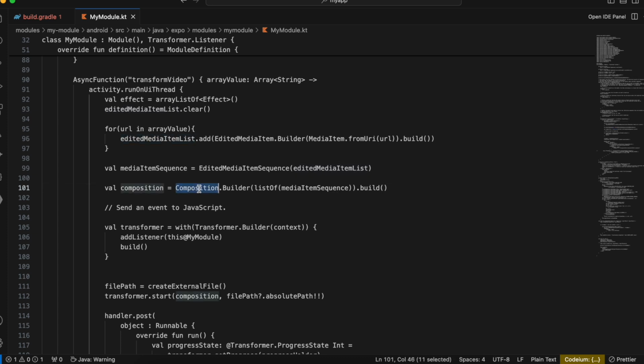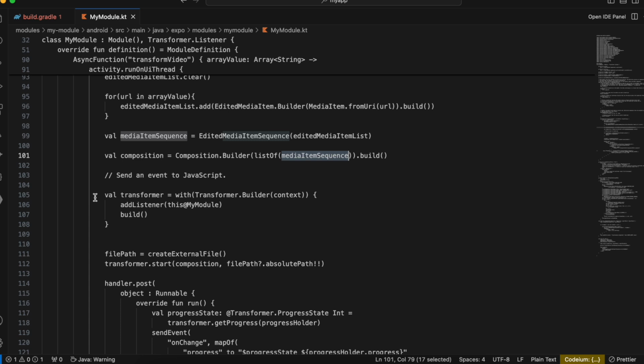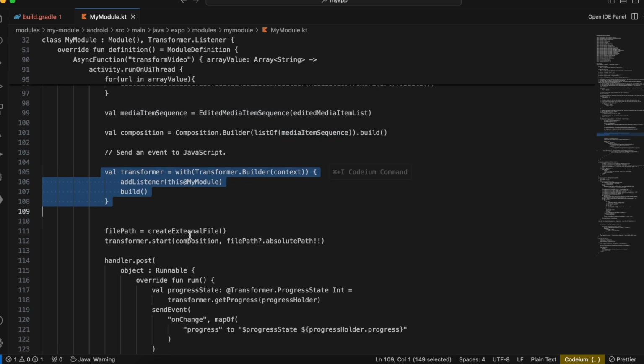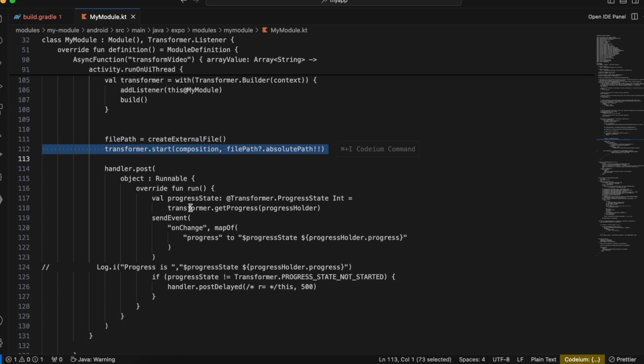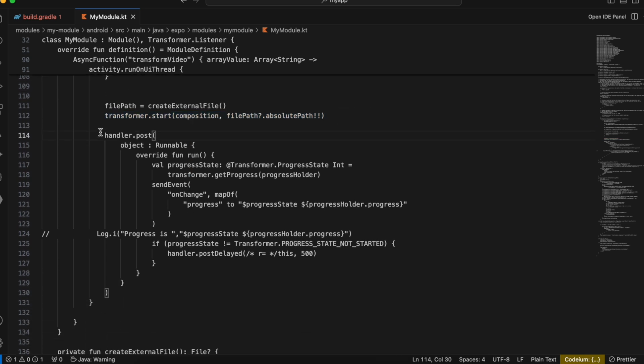Then we create a composition out of it by passing this media item sequence. Then we just create our transformer. We create an external file. Then we start the transformation out of it. And here this entire thing which you see is for tracking progress state. So here you can see I'm sending the progress state as well as the actual progress back to the React Native side. So this will help us to track how much conversion has happened.